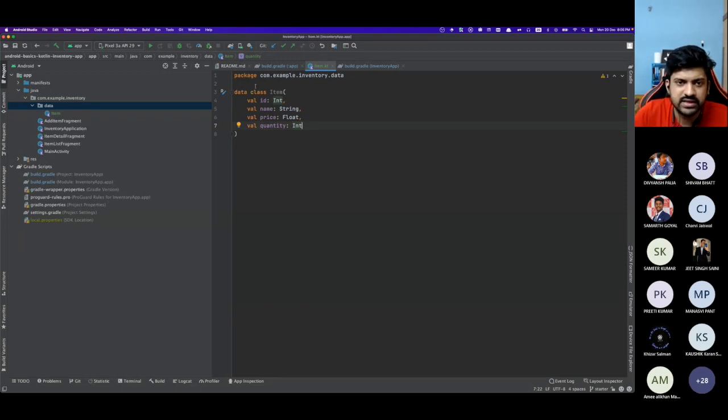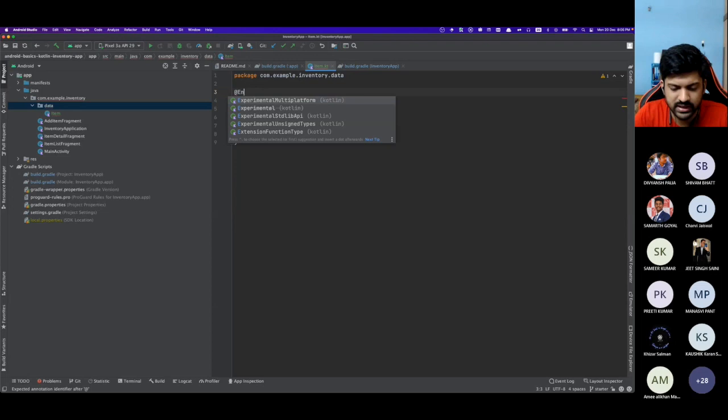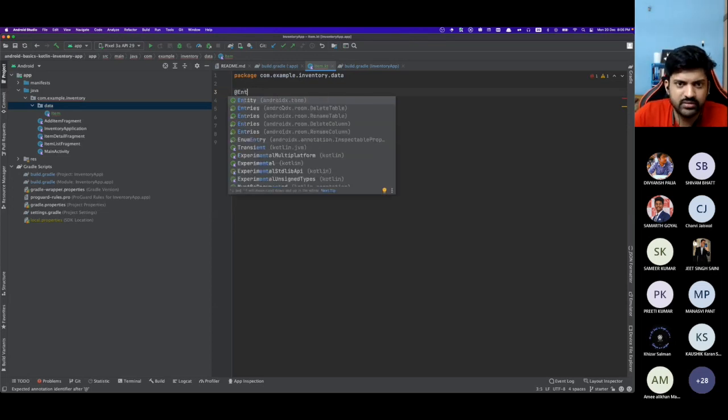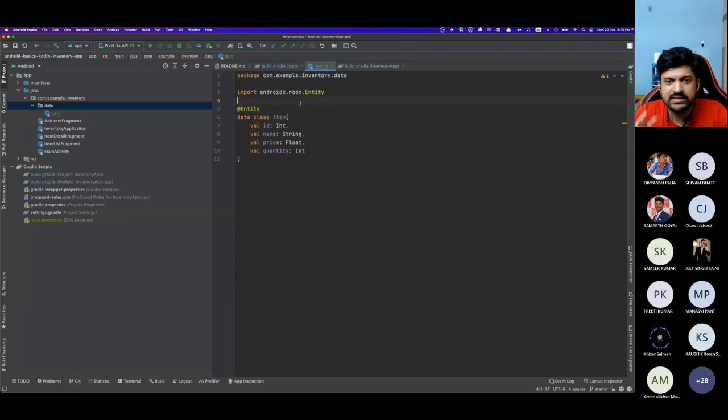Now, if we think of this as an entity, we just need to type the Entity annotation, and you can see it's from androidx.room. This will tell Room that this is actually a table that I want to store. But let's say my entity was called fruits, but I want my table name in the database to be items. So you can pass in a parameter, tableName, and you can call it item. Even though your data class is called fruits, this data will get stored inside the item table. There's a bunch of things you can do here.